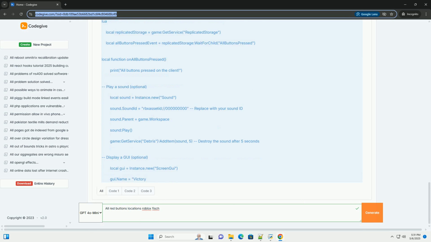All buttons pressed event, OnClientEvent connect: this line connects the OnClientEvent of the all buttons pressed event to the onAllButtonsPressed function. This means that when the server fires the all buttons pressed event, the onAllButtonsPressed function will be called on the client. The Debris AddItem parts automatically clean up the sound and GUI after a few seconds. This prevents accumulating instances in the game and impacting performance.